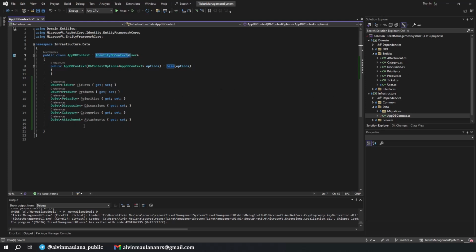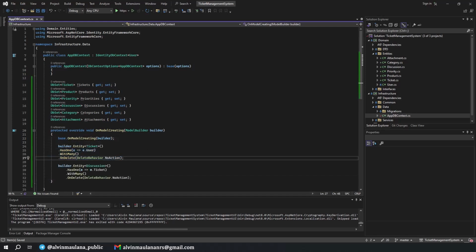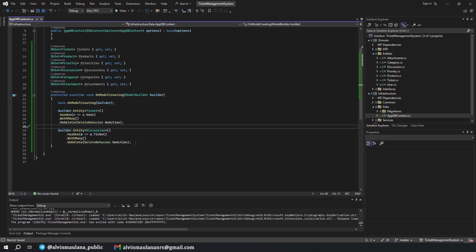And then there is a thing I need to add in here on model creating, and we need to have this one. Why do we have this one? Because the ticket is referenced with the user, so a user can have multiple tickets, but if the user is deleted, we will not delete the tickets that exist in the database. Okay, and this is for this one, a ticket can have multiple discussions, but if the ticket is deleted, I don't want to delete our discussion. Maybe if I want to delete discussions, I will create another service for that, but for this I don't want to do that, so that's why we use this all.